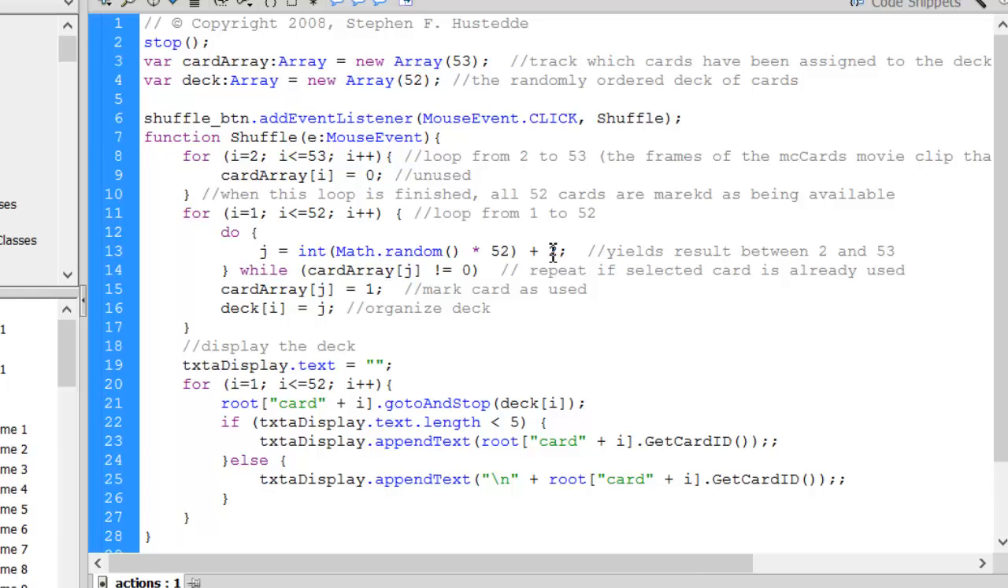And why did I use 2? Because my first frame of that movie clip was the back of the card. So my first card, the ace of clubs, is frame number 2 of that movie clip. That's why I chose 2. So I'm going from 2 to 53 rather than from 1 to 52.